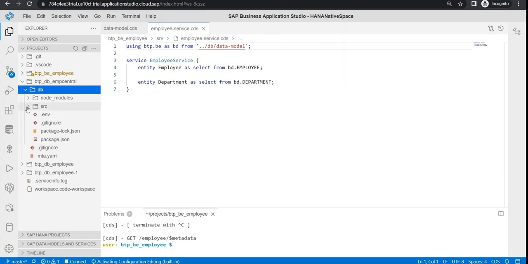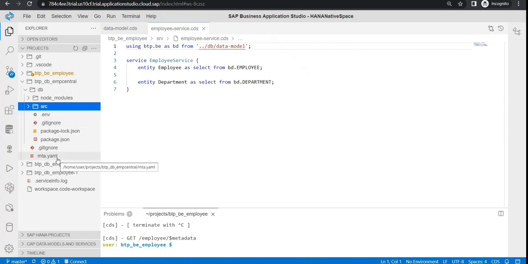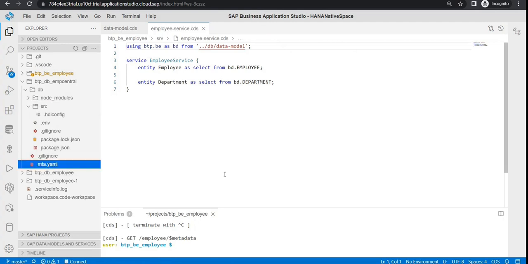Okay. Now what do we have over here? We have a SRC. SRC is nothing but a source. So everything this DB should contain would come from this SRC. And we have a dedicated MTA YML.